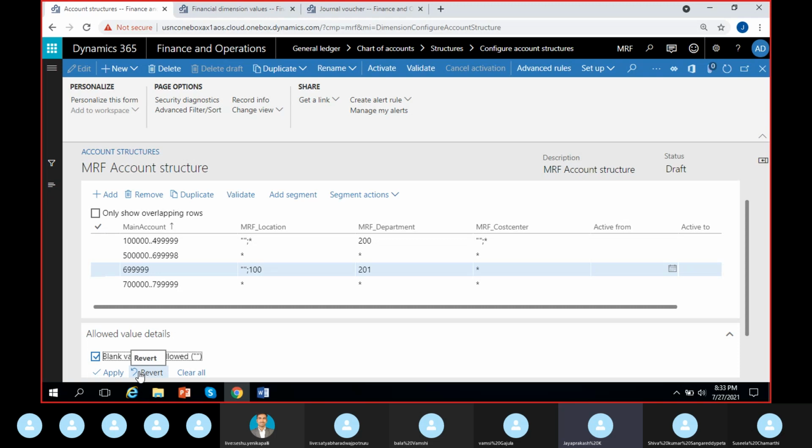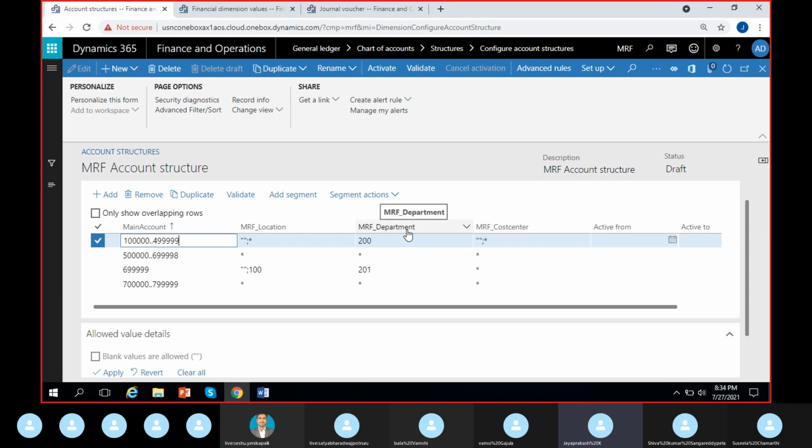So that's how we can use it. Now I have a question for all of you who understood this topic until here. For my balance sheet accounts, I want only location and department. For profit and loss accounts, I want cost center as well. But for my balance sheet accounts, from 1 lakh to 4 lakh 999, I only want location and department. I don't want cost center to be displayed while creating journals. So how can I do that? Any idea?